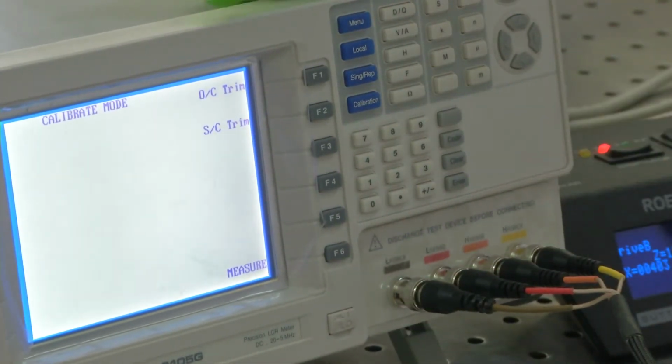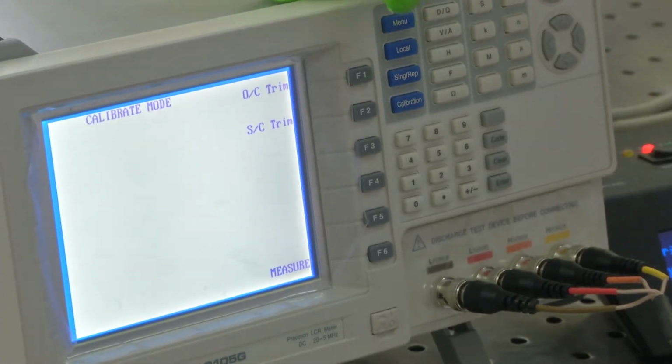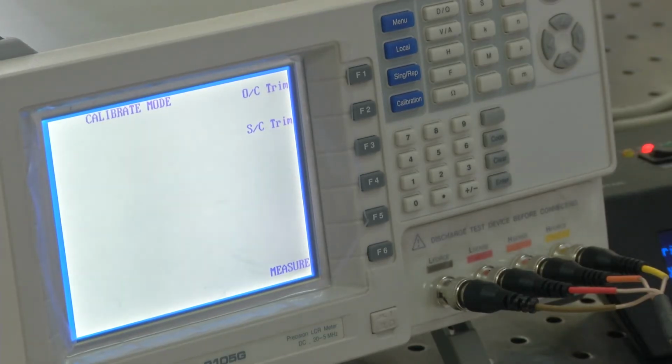So, it shows OC trim as well as SC trim and measure. OC trim means open circuit trim and SC trim means short circuit trim. What OC trim does is, it will check whether the instrument is truly open.